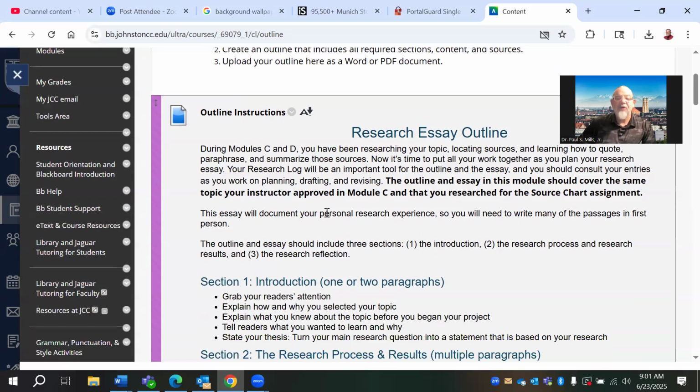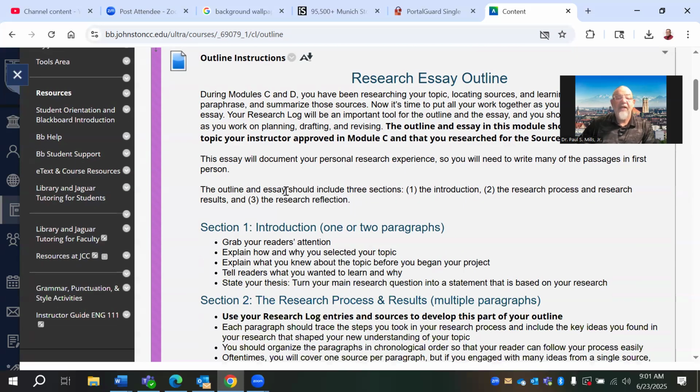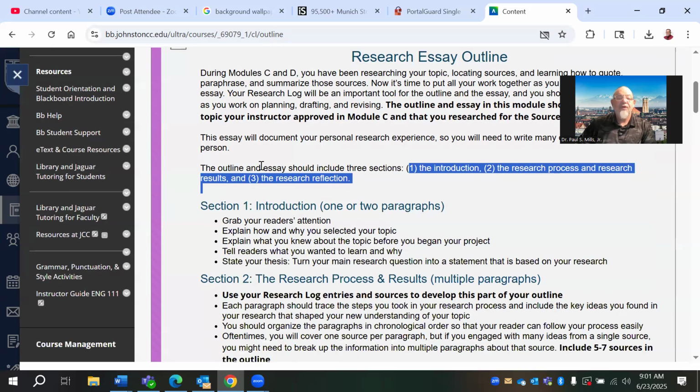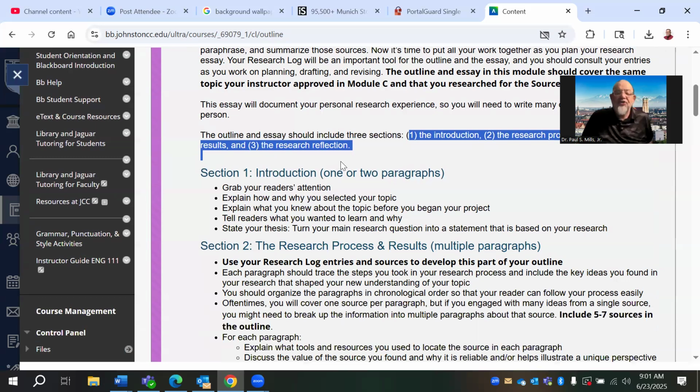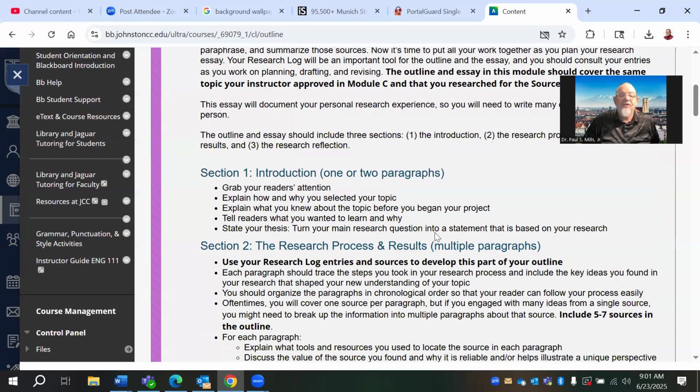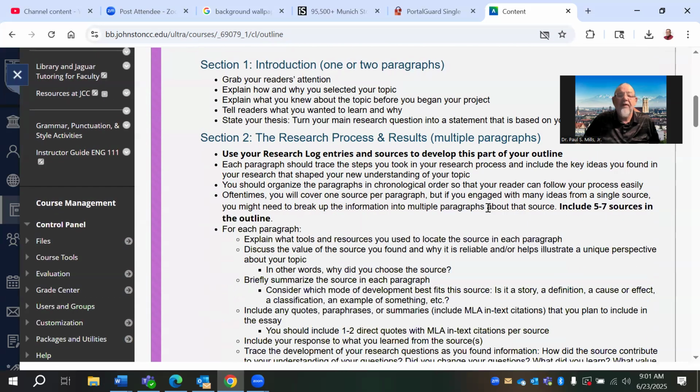This essay will document your personal research experience, so you'll need to write many of the passages in the first person. The outline in the essay should include 3 sections. Number 1, the introduction. Number 2, the research process and the research results. And then 3, the reflection on the research. The first section, the introduction, should only be 1 to 2 paragraphs, and it should do these things. Your thesis will be at the end of that second paragraph, turning your main research question into a statement that's based on the research that you've done.